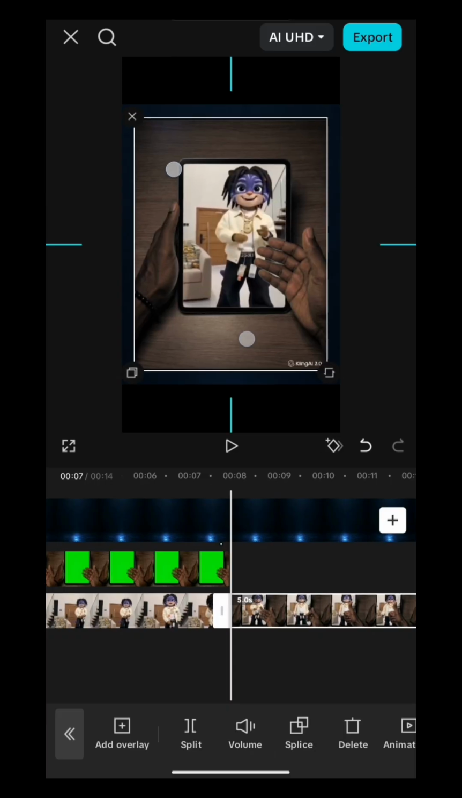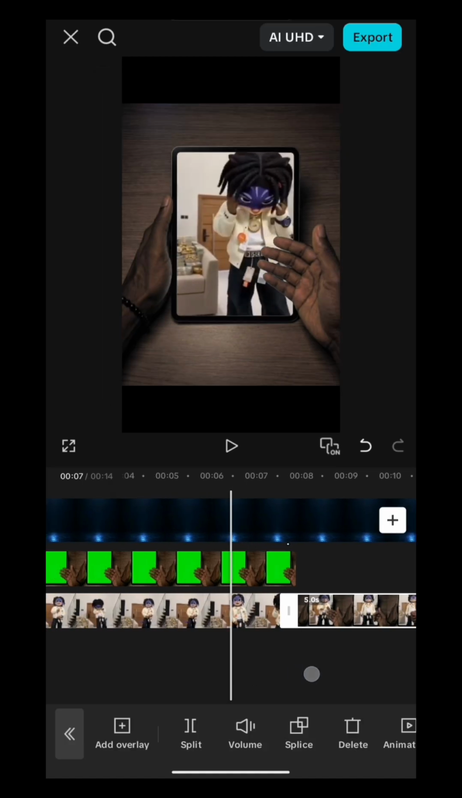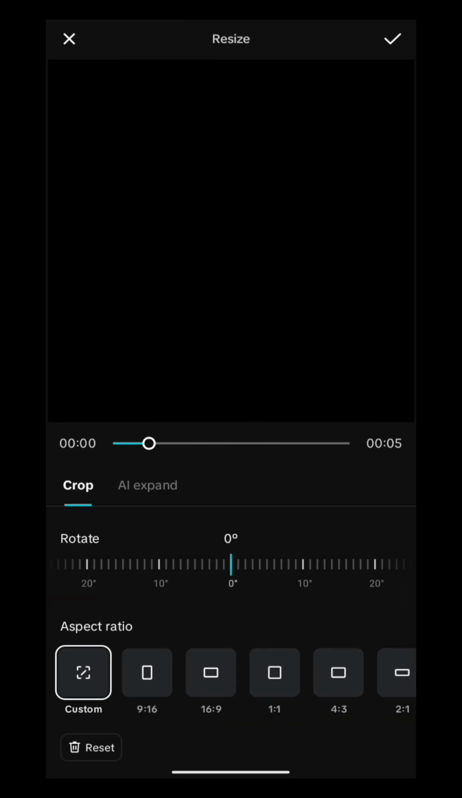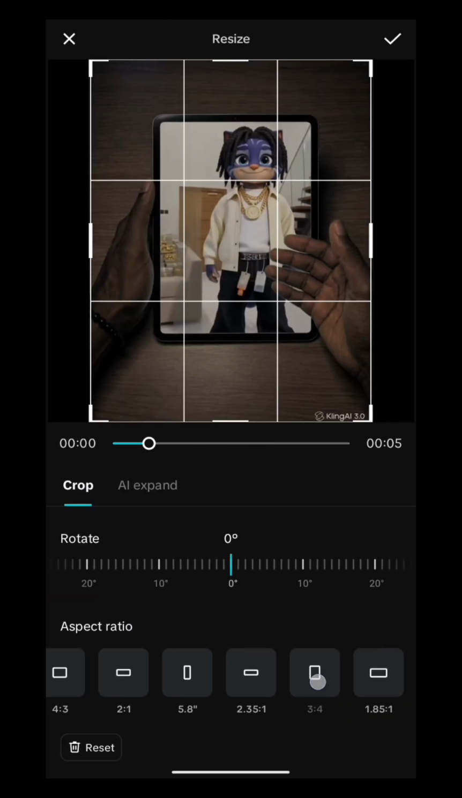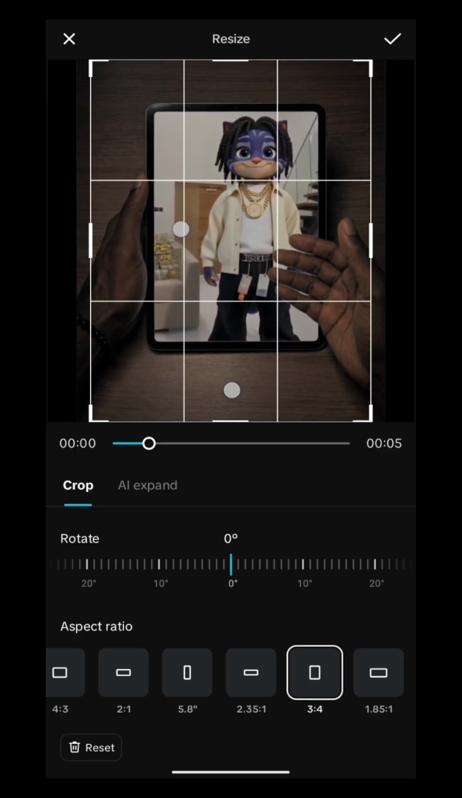Click on that overlay, size it up with your 2 fingers to cover the size of that black main background. So after that you have done it. Now we have to get rid of the Kling AI watermark. Scroll over to crop, click on 3:4 aspect ratio. Now zoom it a bit so that the Kling AI watermark will be invisible.